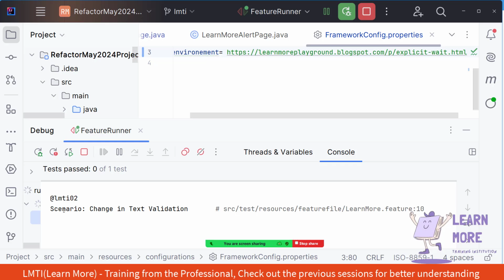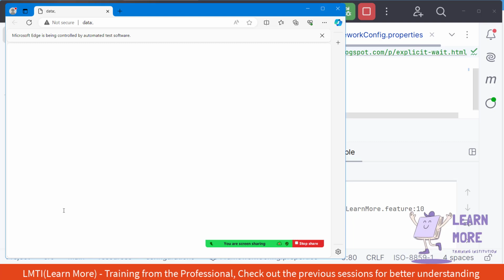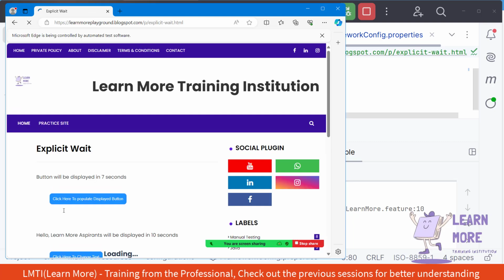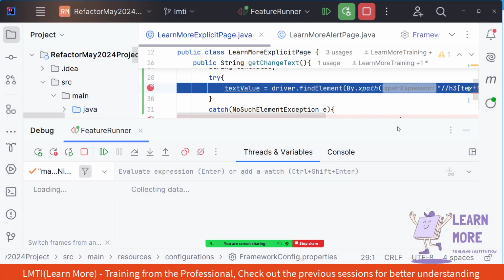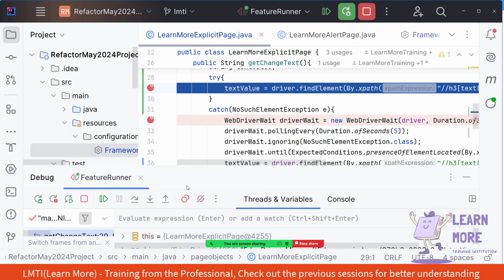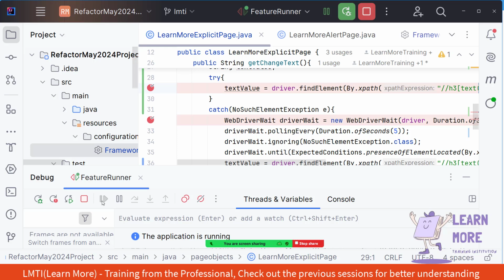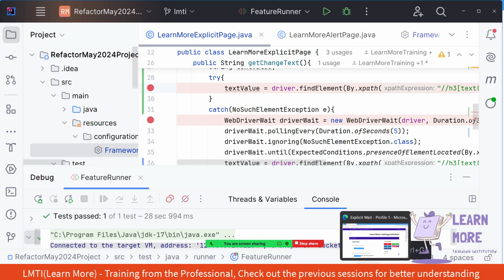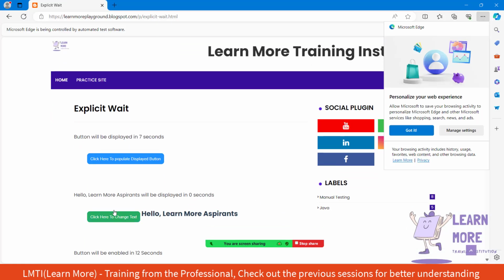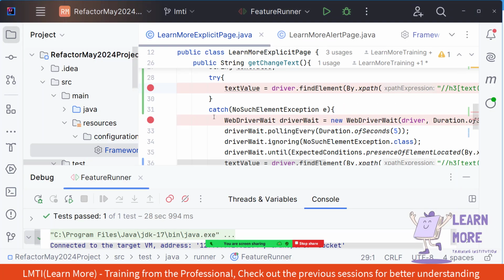Okay, so now it has picked the scenario. Then it is going to invoke the browser, and then it will perform the action, like clicking on the button called change text. After clicking on the change text, it will step into the try block, and it will try to find the element, but it won't find the element. Then obviously the no such element exception will be thrown. But in this case, as we have added the debug mode, this particular element is loaded within these 10 seconds. So that is the reason it doesn't step into the catch block.